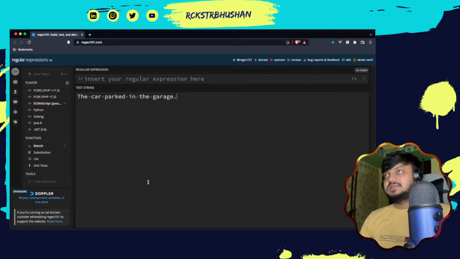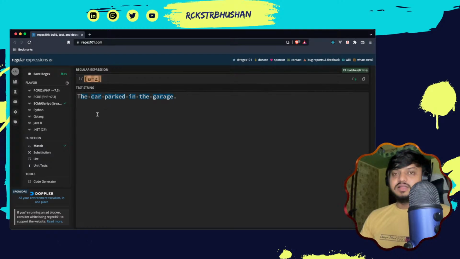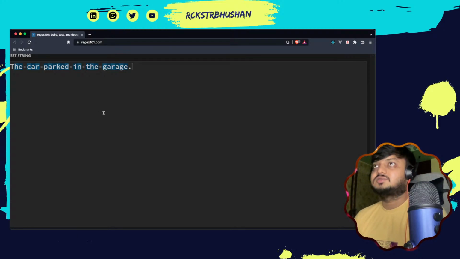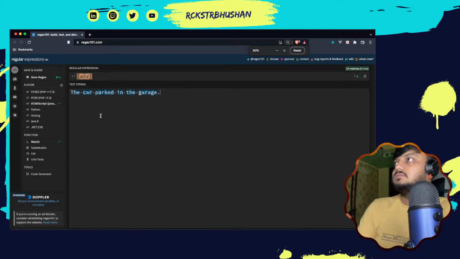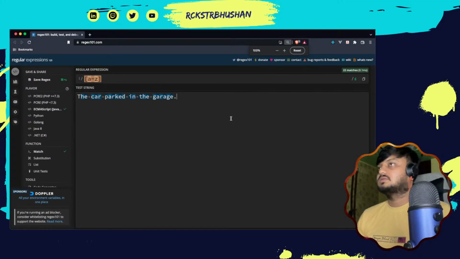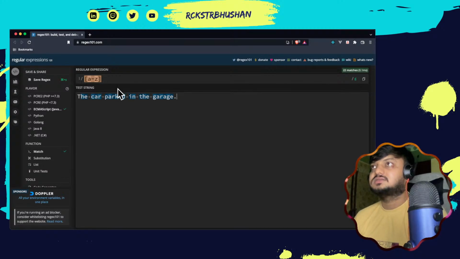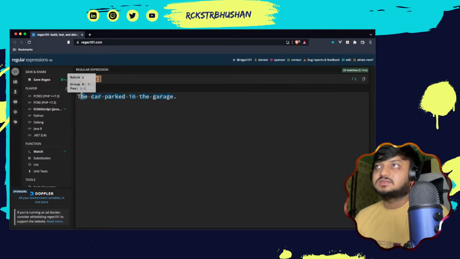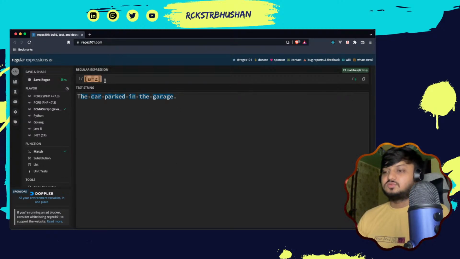Now what you want to do is match all the a to z characters, the small lowercase characters. Okay, this is good. It is trying to match all the characters, and now you can see at the top it is matching 22 characters. It found 22 matches because for each small character it is creating a separate group. That's why it is 22. But to make it zero or more, we'll just use star.